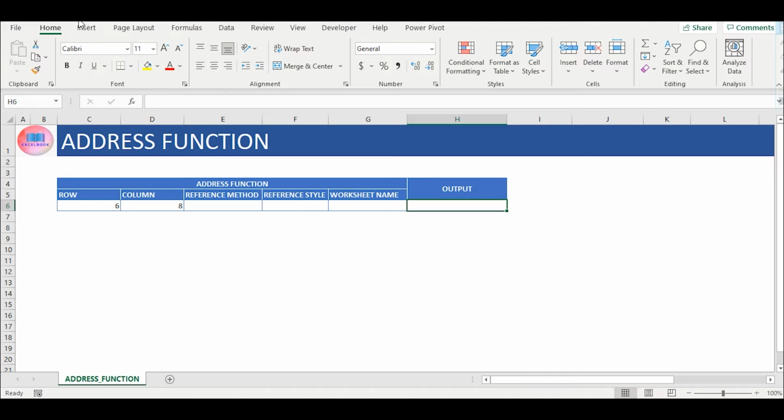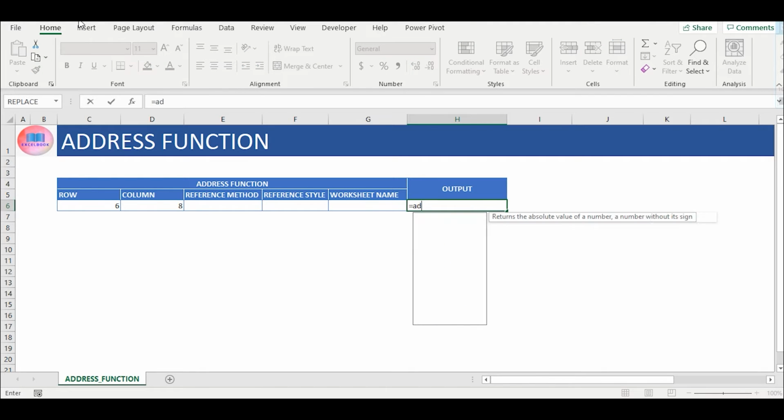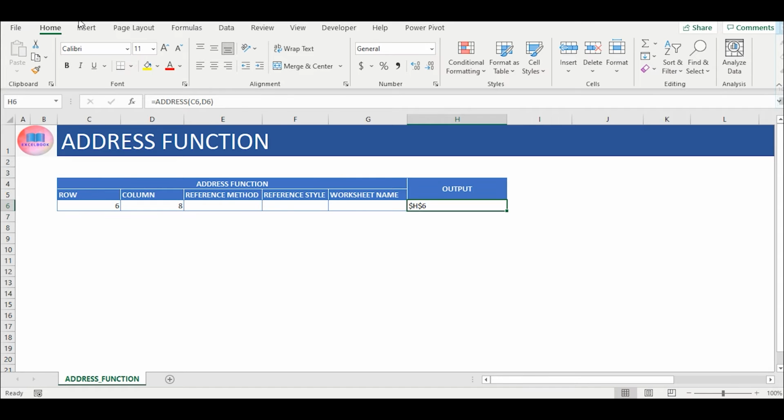We are going to write equal to ADDRESS, bracket open. Now, for the first syntax, row number, we are going to link cell C6, which has the value of 6. In the next syntax, column number, let's link cell D6, which has value 8. Let's click enter. You will see the result, which is $H$6 with the $ sign. So using the ADDRESS function, we got a cell address which had the 6th row and 8th column.